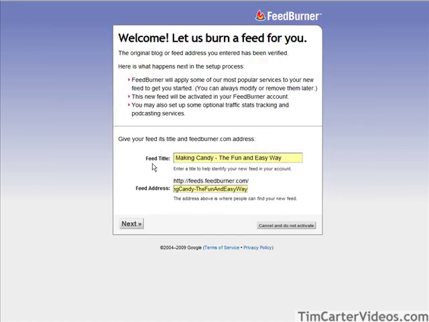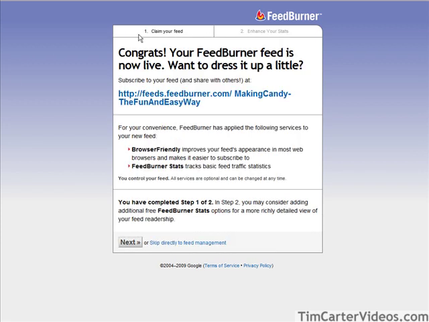Okay, it verifies it, comes up and brings in our feed title from our blog. Also, we have a feed URL down here. So our feed address is making candy the easy way all jammed together .feedburner.com. Okay, so we can either change any of that if we want. If we like that the way it is, we click next. Okay, so there is our feed URL there. And we can click next now.